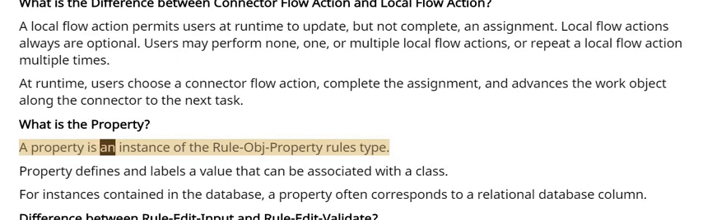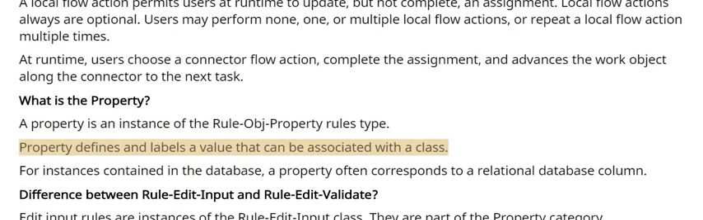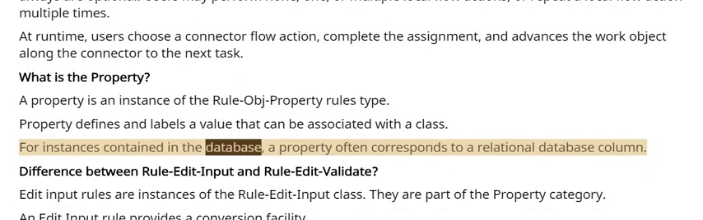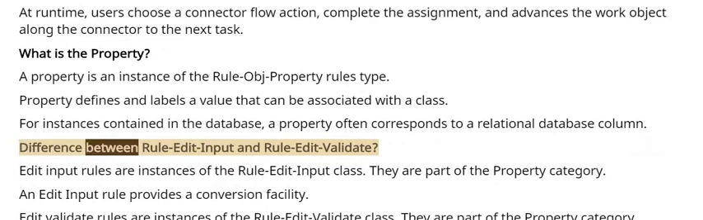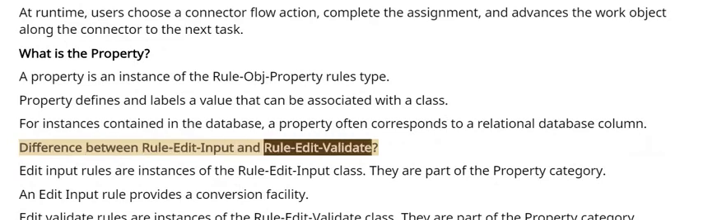A property is an instance of the Rule-Obj-Property rule type. Property defines and labels a value that can be associated with a class. For instances contained in the database, a property often corresponds to a relational database column. Difference between rule edit input and rule edit validate.